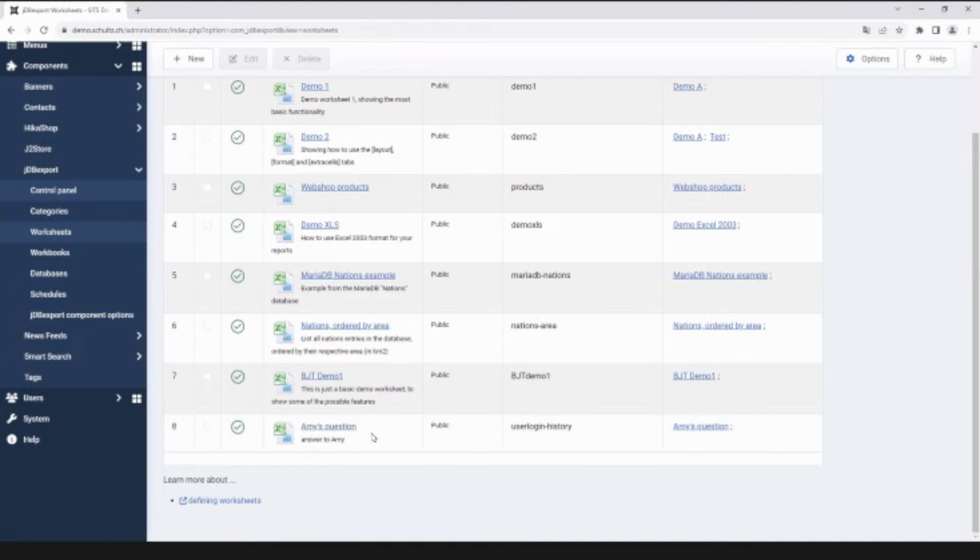Yeah. You definitely need to understand, for example, the HikaShop structure, and that's going to take some time to get the data together. I did that for J2Store, and once it is done, you don't have to worry about it again. So this is a great time saver.